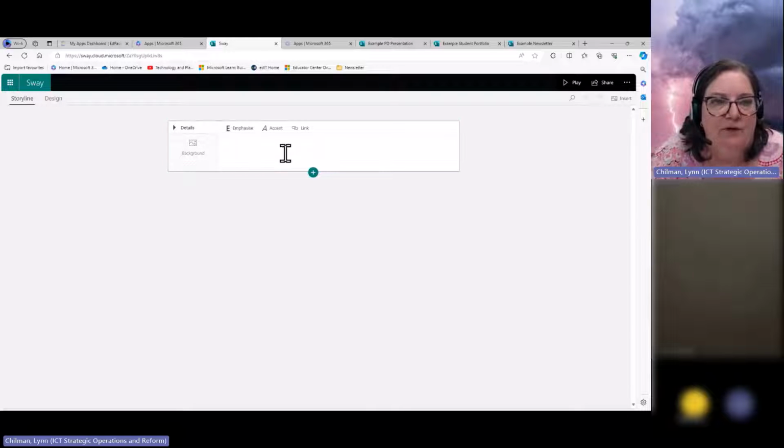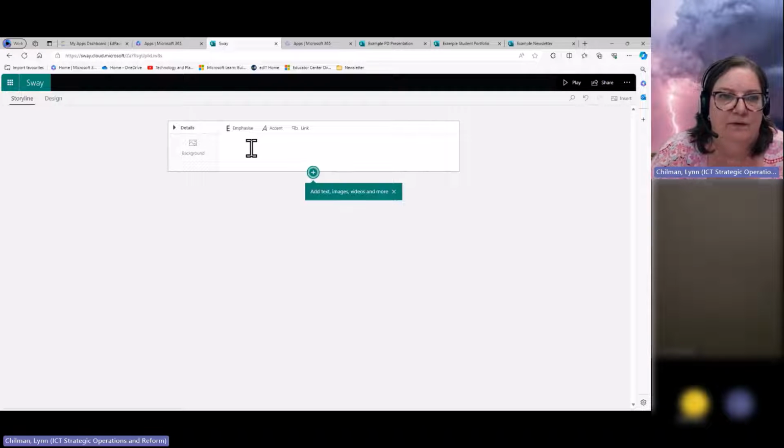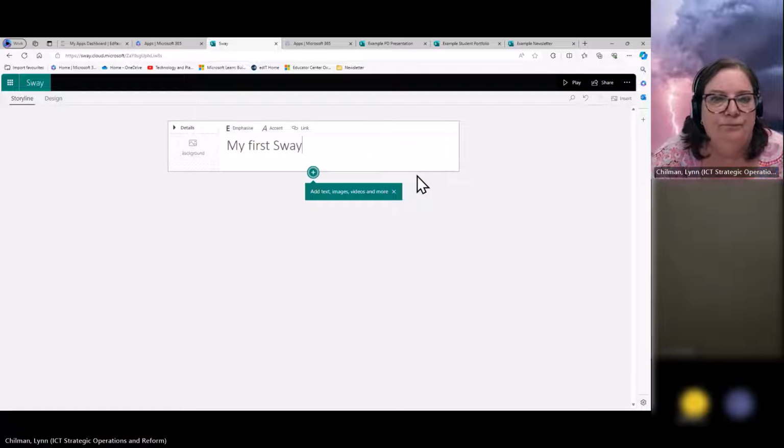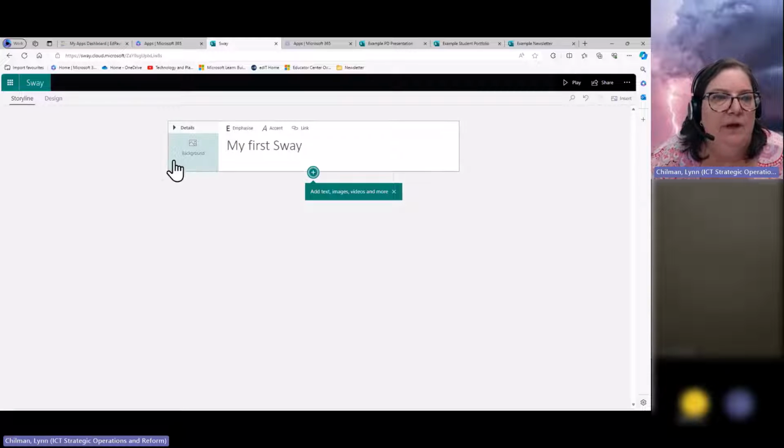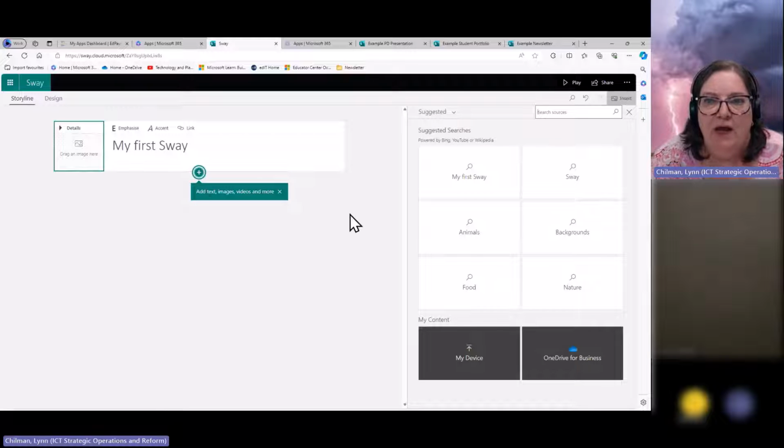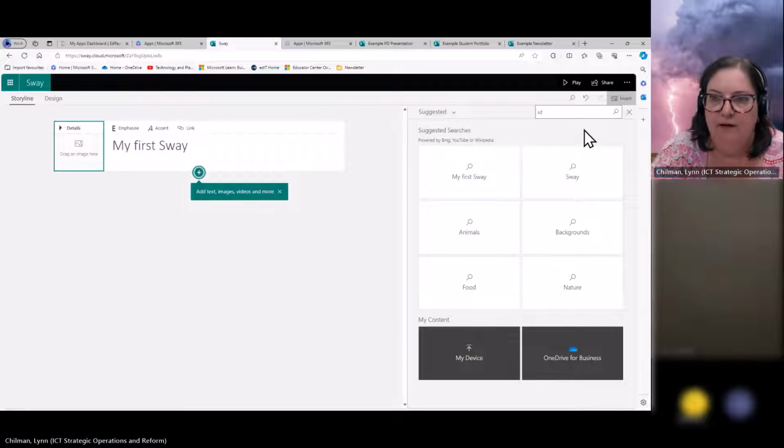So for this one, I'm just going to click into that heading box and I'm going to call it My First Sway. Now from here, we can add backgrounds, we can add logos, lots of different things that we can put in there. So in that background picture, you can upload from your device. If you have a picture that you've already got, or if it's something that you're just playing with, you can actually just search on the internet through here for a picture.